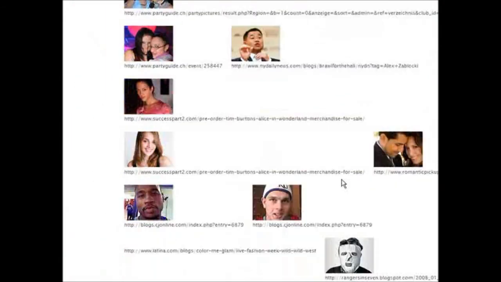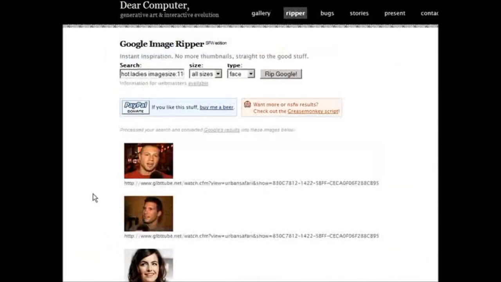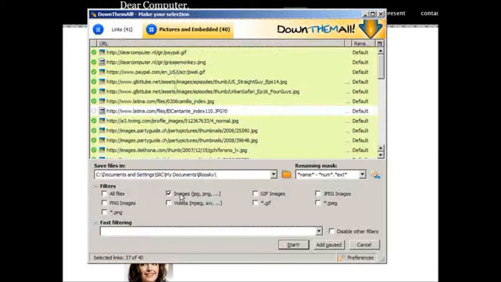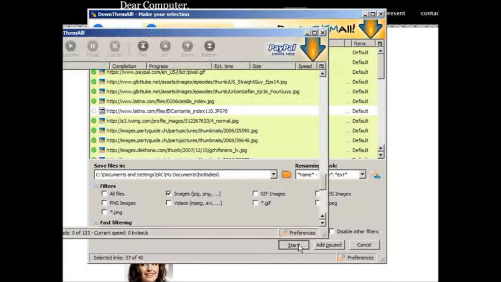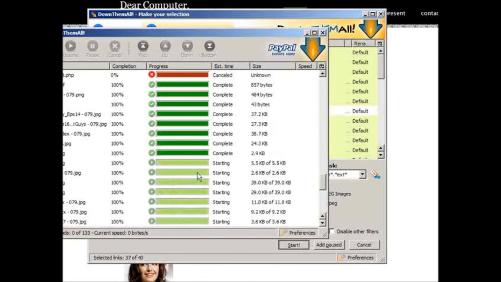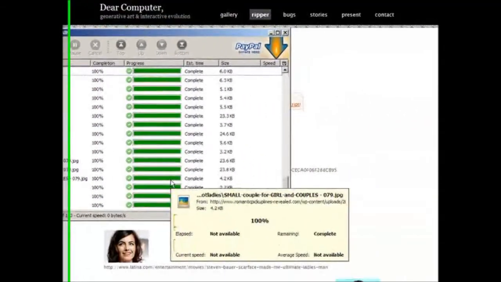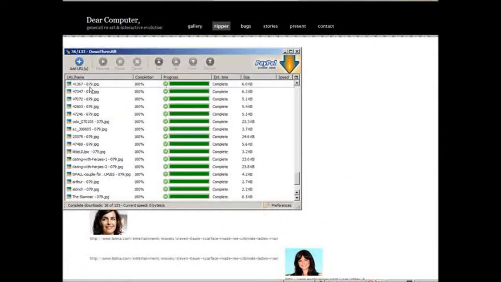Some of these are actually pretty good, like these ones over here. I don't know why there are some guys here, but hey, it's working, right? All we have to do now is hit DownThemAll, choose images, save it to a destination, and hit start. It's downloading all the images for you right now and saving them to the destination on your PC. These are the images that we just captured and saved.